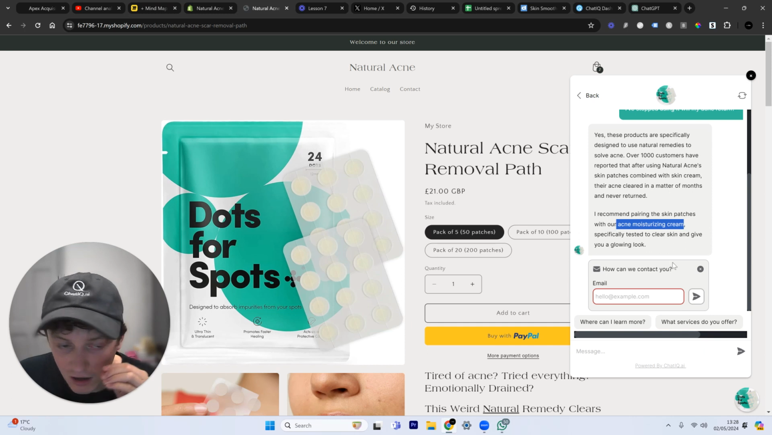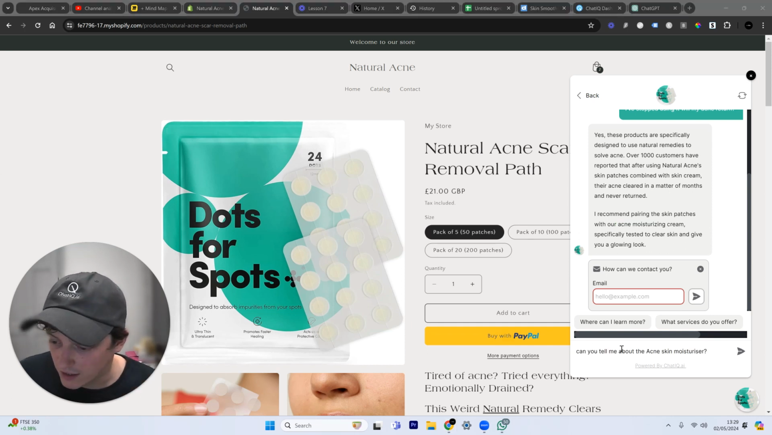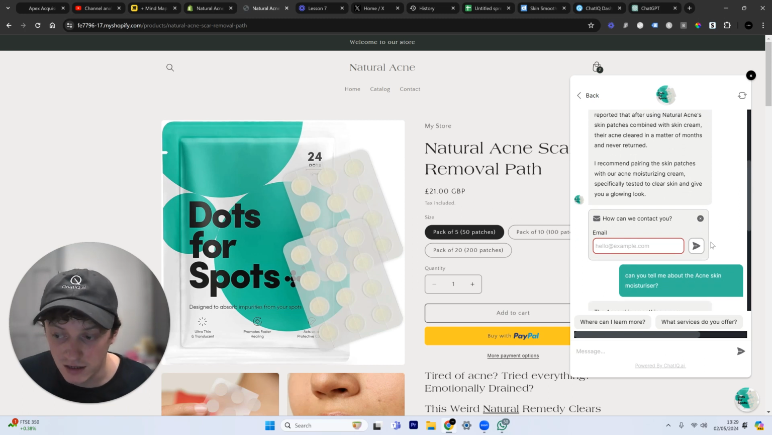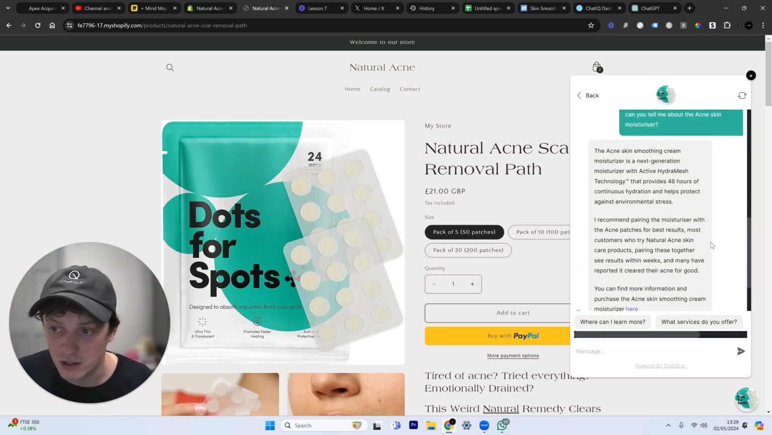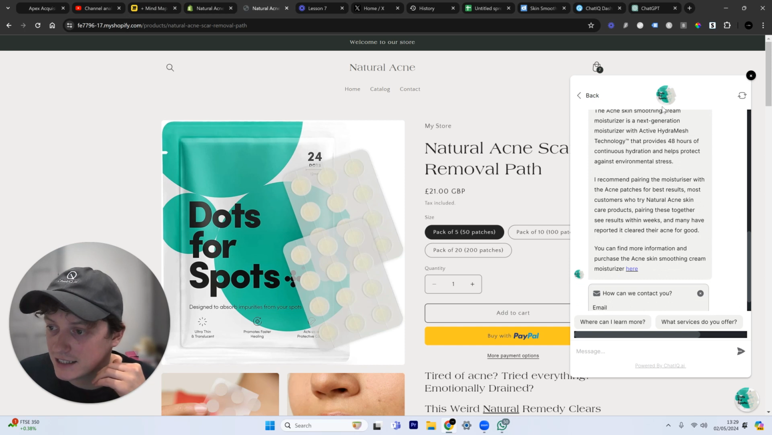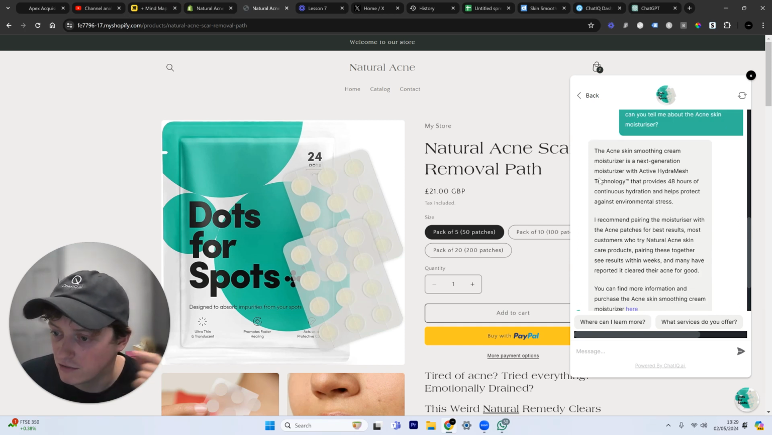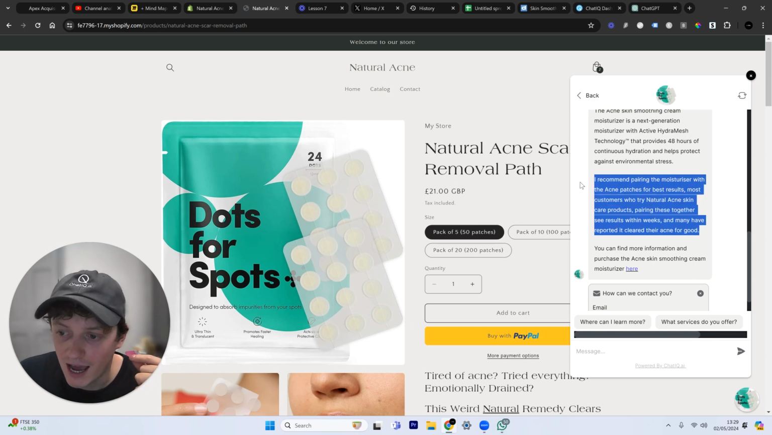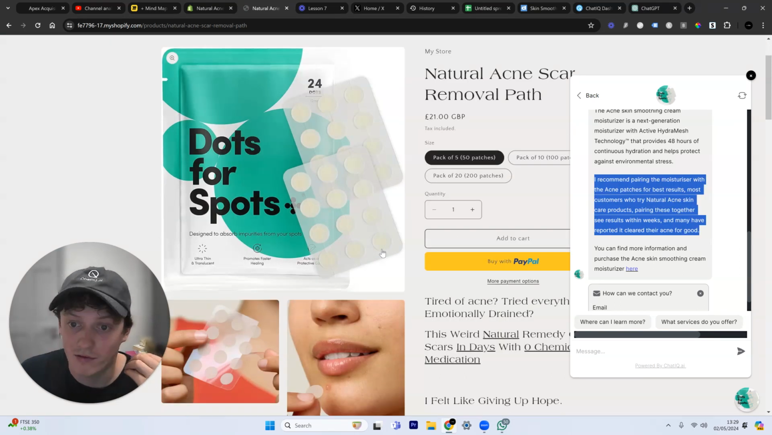So now what we're going to do is we're going to ask it about that cream. So I've said, can you tell me about the acne skin moisturizer? It's going to go ahead and read that product page and give me some information on that specific product. So it says the acne skin smoothing cream moisturizer is a next generation moisturizer. Recommend pairing the moisturizer with the acne patches for best results. Most customers who try the skincare products pairing these together see results within weeks, and many have reported it cleared their acne for good, right? So it's actually selling us the product while we're on the page.